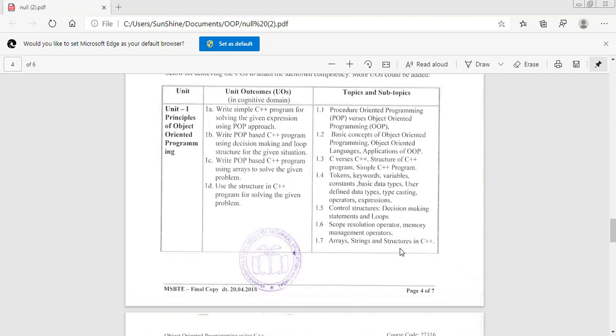So let's get started. From unit 1, we initially discussed procedure-oriented programming versus object-oriented programming. Here we drew the difference between C and C++, and how object-oriented programming is better than procedure-oriented programming. Then, in the second part, we discussed the basic concepts of object-oriented programming. Here we discussed objects, classes, and different features of object-oriented programming. Then we saw the applications of object-oriented programming.